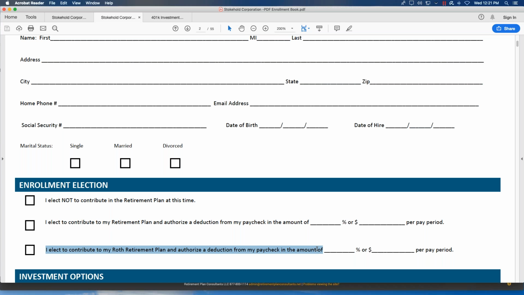The next decision is going to be the how much, which I personally feel is the most important decision. The national average is 8%, so use that as kind of a watermark. 401k participants across the country, in all age groups, are saving on average 8% of their income into their 401k plan.